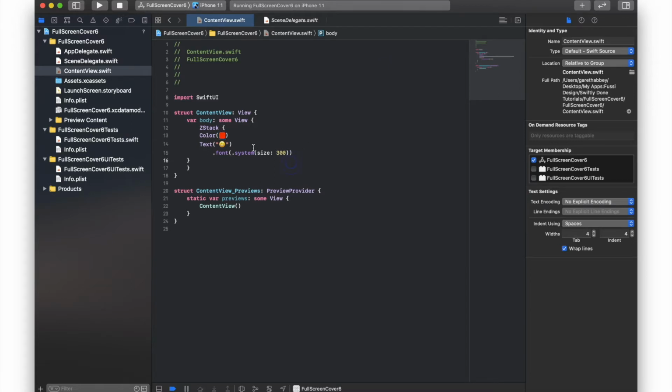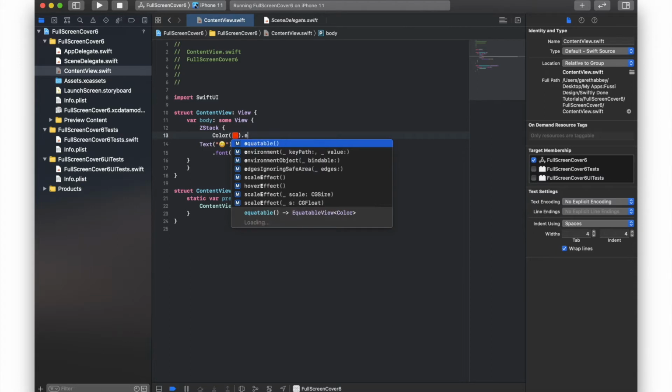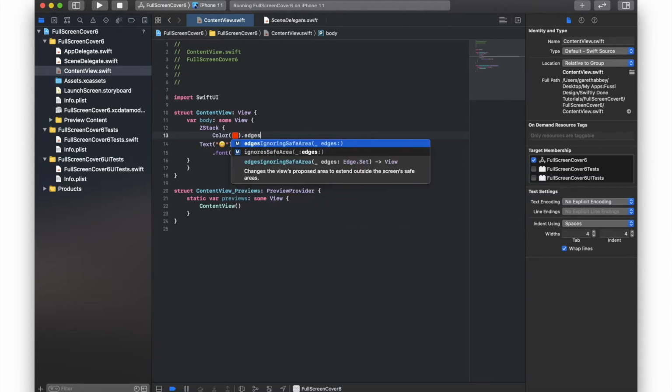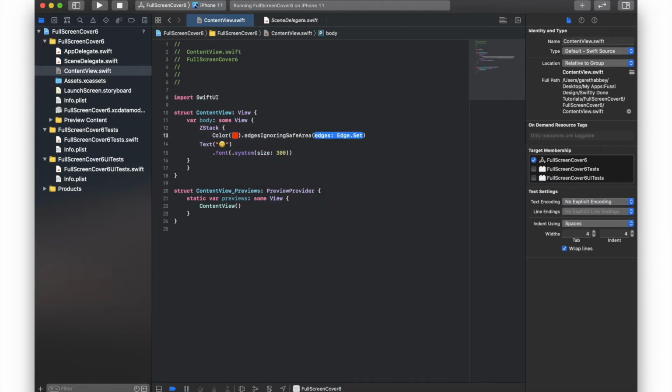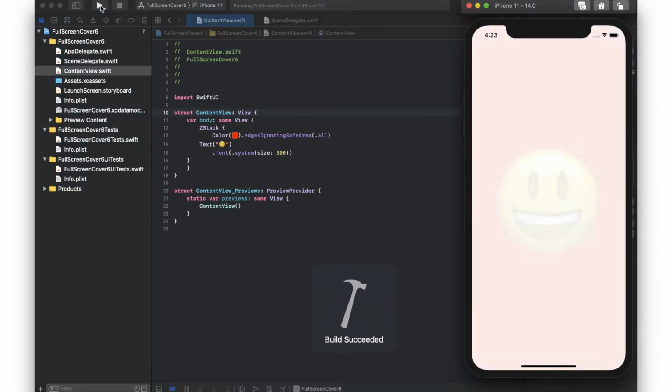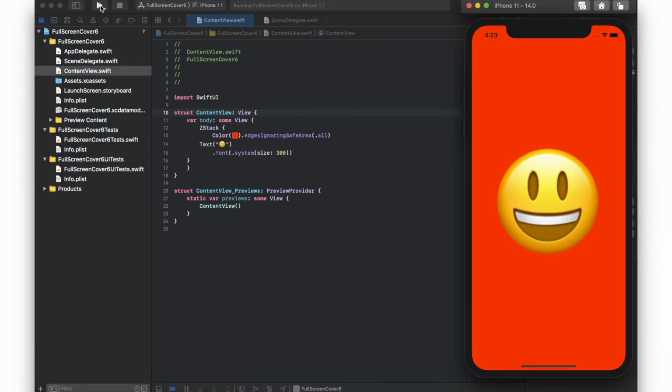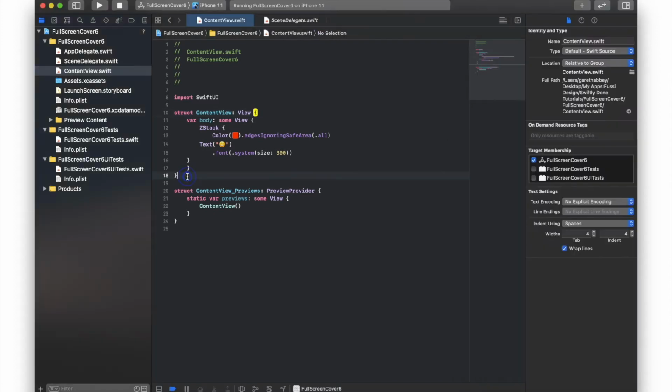Okay, so we've pretty much completed our first view there. Apart from we just need to make sure that the entire background is red, including the safe areas. So just change that to .all. Yep, okay, great. That's exactly what we're looking for. So let's now just program in our second view.